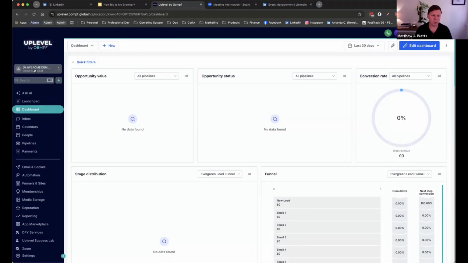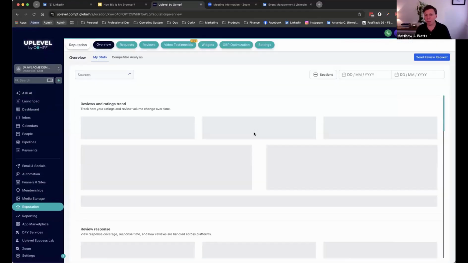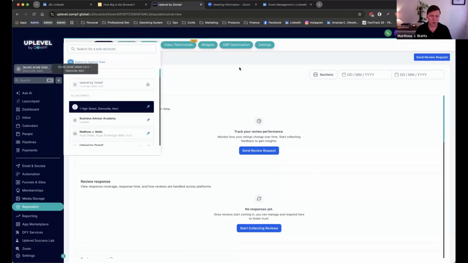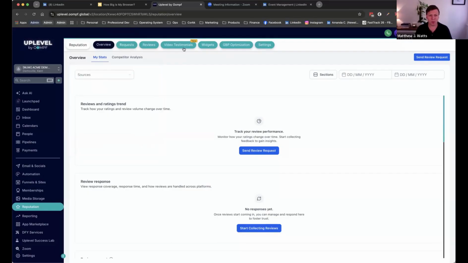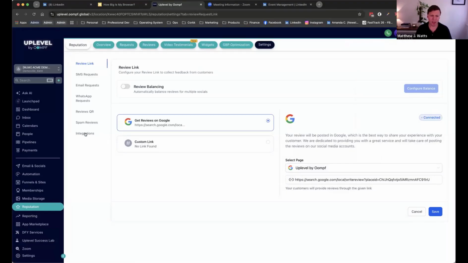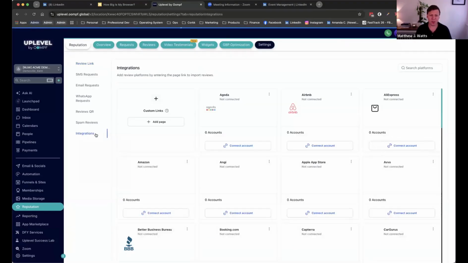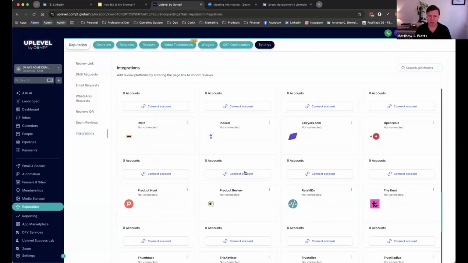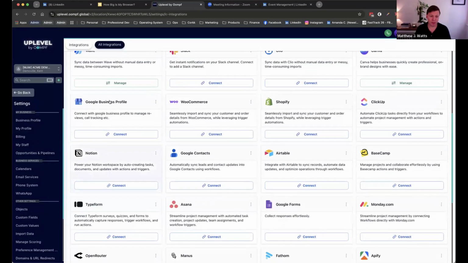So what we're going to do is come down the left-hand side, down to reputation management. And this is one of my favorite places. So we're going to go to settings and down the left-hand side here, we're going to go to integrations and look for GBP, Google Business Profile. This one down here.